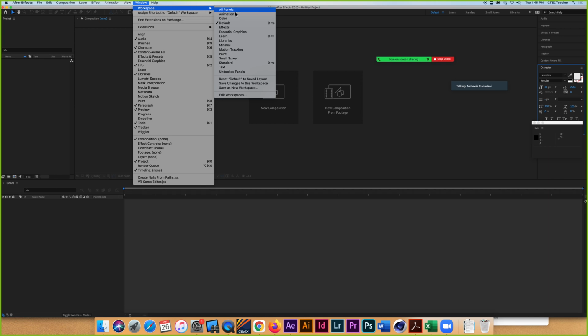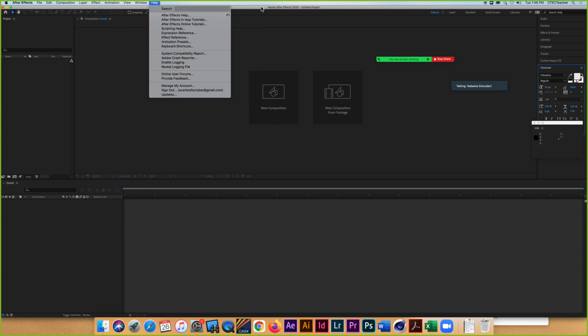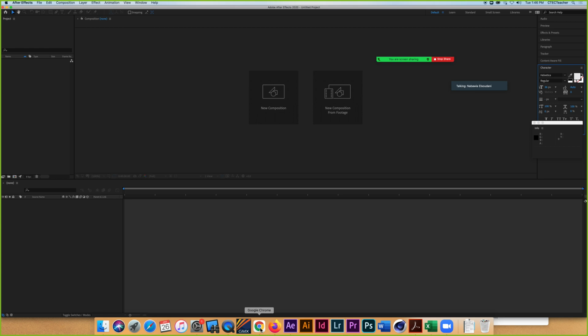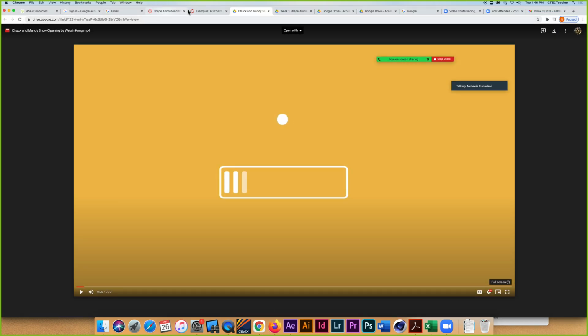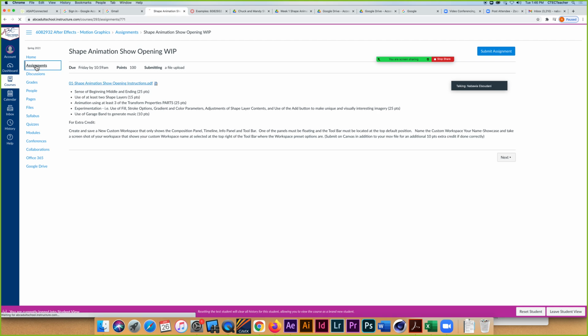So on Canvas on your course, if you go to the assignments and you go into the shape animation, if you want to get the extra credit, you'd follow these instructions about workspace, which is create and save a new custom workspace that shows just the composition panel, the timeline, the info panel, and the toolbar. One of the panels must be floating, and the toolbar must be located at the top default position. And then name the custom workspace your name showcase. So I'll just run through that real quick. How do you do that?